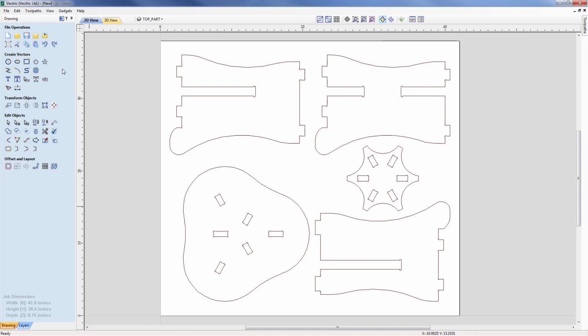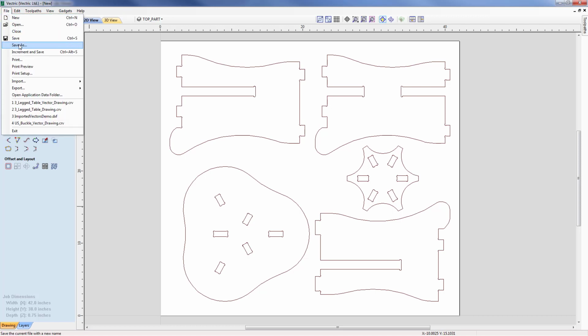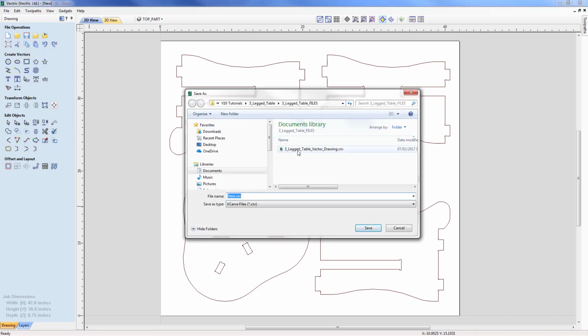So with that now I'm ready to move on to the machining, which is a separate video, and I'd like to do a file, save as now, and save this as 3-legged table vectordrawing.crv file.